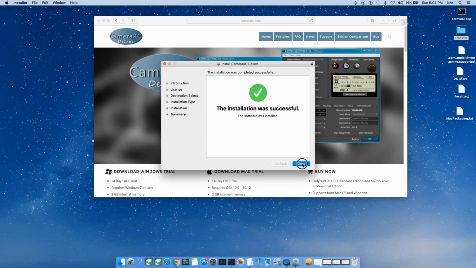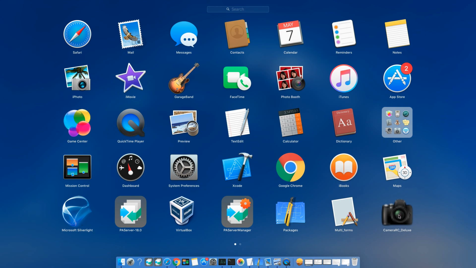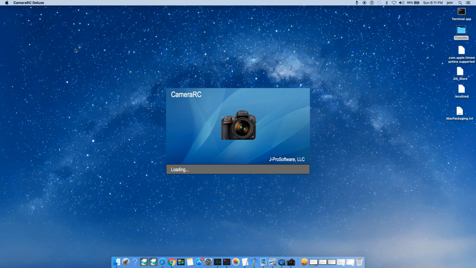Now that we have finished with the installation, the CameraRC Deluxe icon should appear in the launch pad. The program can now be started. The trial starts by giving you the option to run either the standard or professional edition. See the CameraRC website for information on the differences between the two editions. You can change editions during the trial, so don't worry about picking the wrong one.